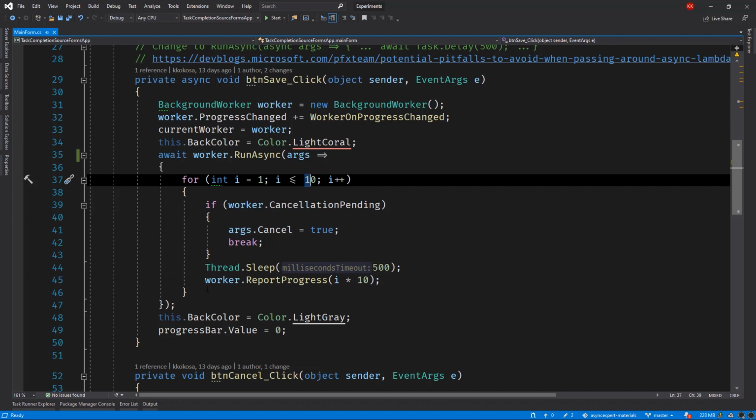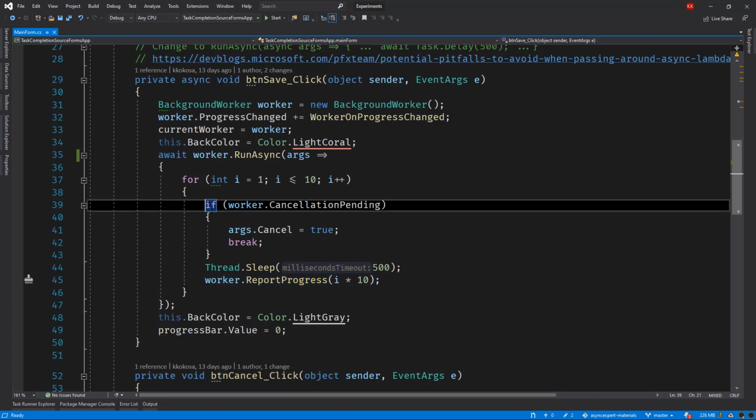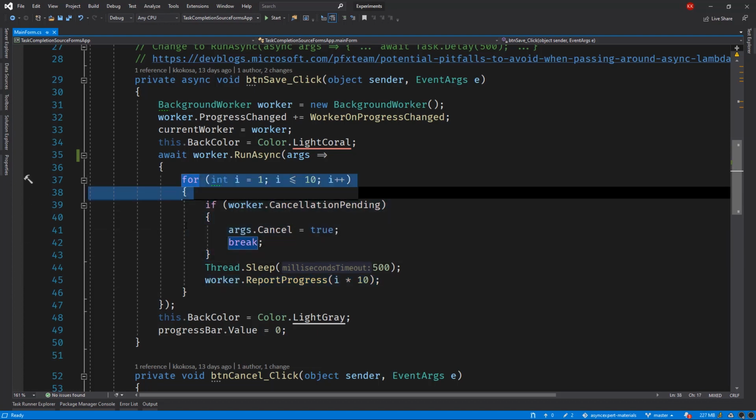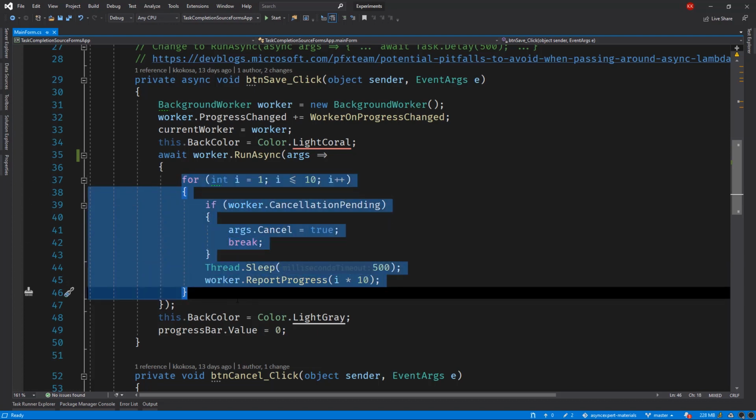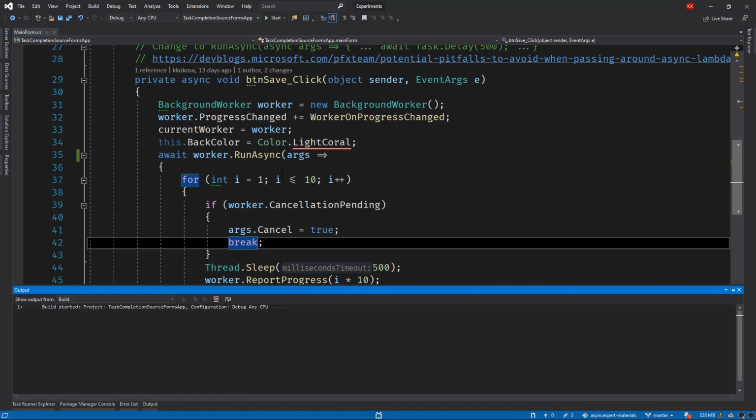During this loop, we are reporting progress, so we will be able to see the progress being changed, and also we are supporting cancellation. This lambda is here because we want to have access to the worker, and because of that this worker is captured. So because of that we need a lambda here as the simplest solution for this problem. And this is now working asynchronously, so we can run this demo and see how it behaves.